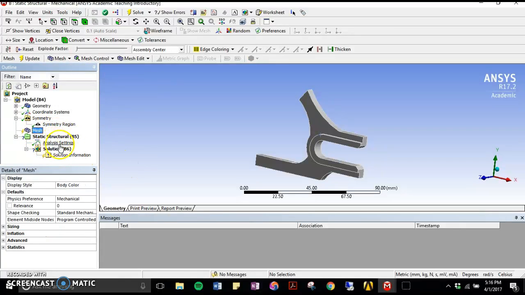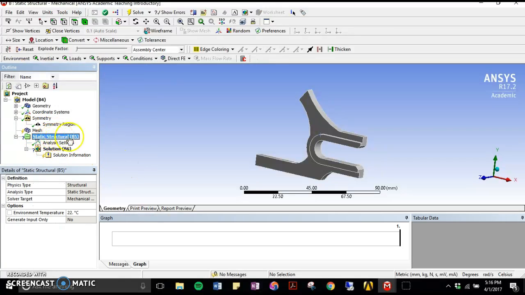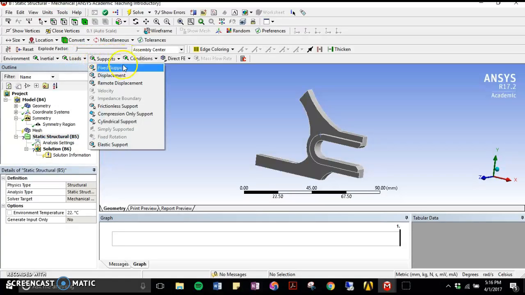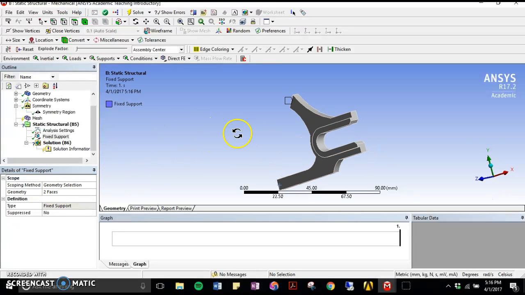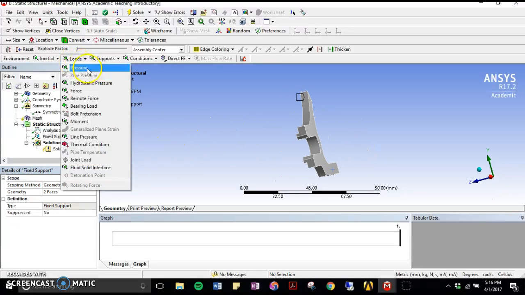Now we'll solve that like it is. Go to my static structural, I'll apply a couple of supports, fix support, control click, yeah, that looks nice. And I'll apply my loads.